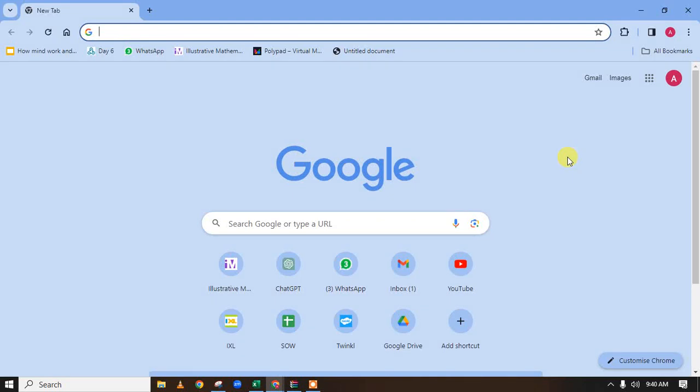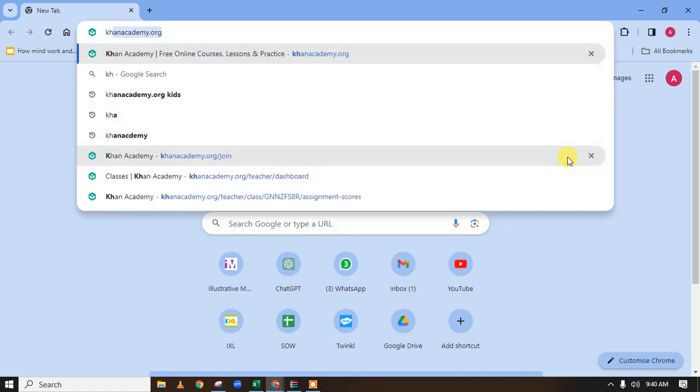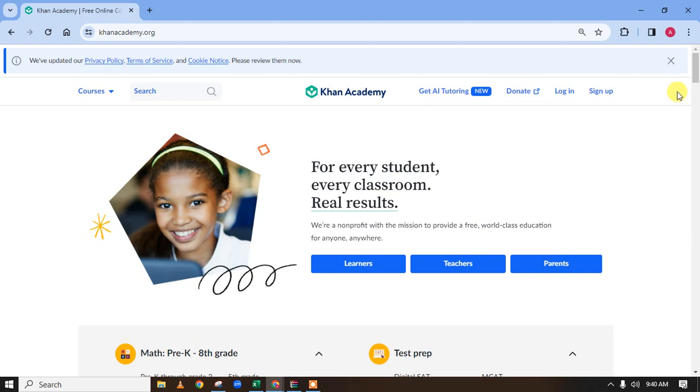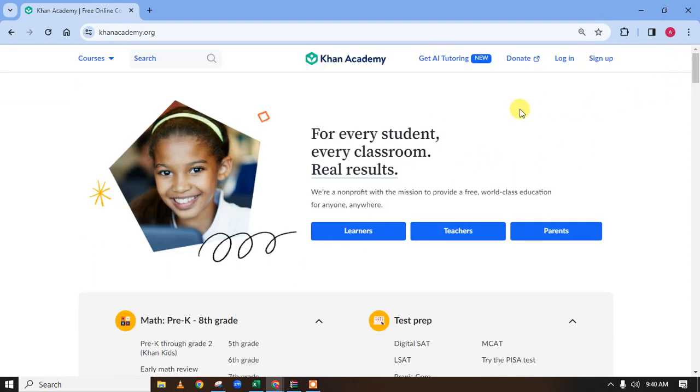Today we will see how we can create rosters and add students to Khan Academy. So simply, you will first log in to your teacher's account. You can go to your browser and log in at khanacademy.org. You can check the spelling here. When you open it, this dashboard will come and you will simply log in.